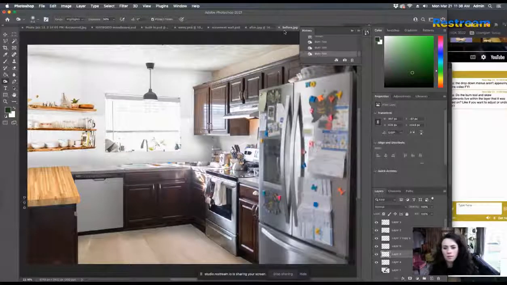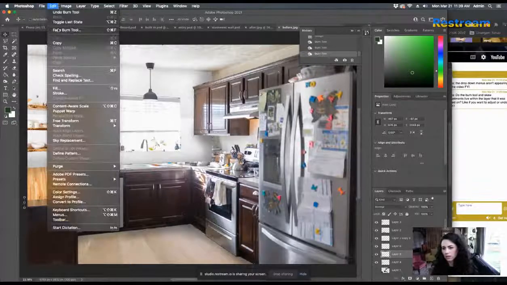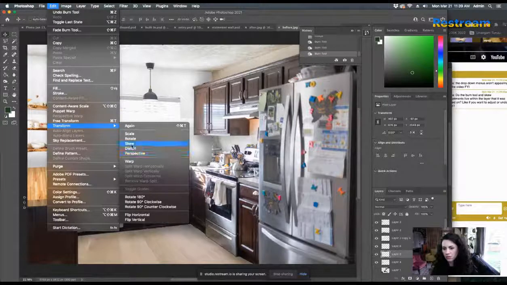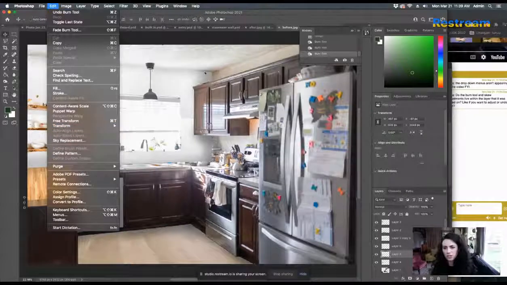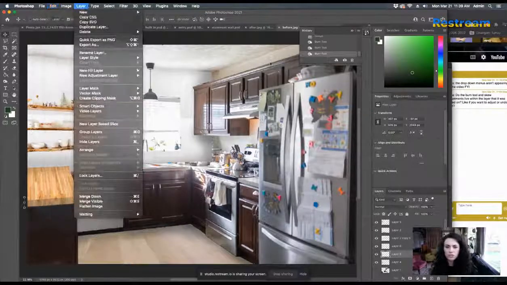So that's just your basic. You're doing a lot of pulling in your materials, and then you're going in and you're transforming it and you're skewing it so that it matches the shape and perspective of your space.